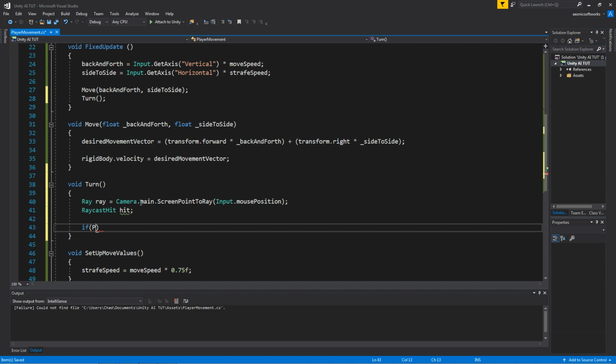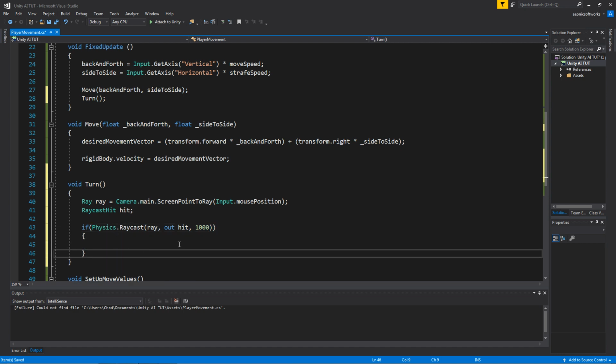So we're going to just type in if Physics.Raycast. We're going to give it the ray that we've just created, called ray. We're going to put out hit, and I'm going to give it a value for its distance of 1000. You can put this in a variable at the top if you like, but for this particular instance, this is more than enough, and it works.